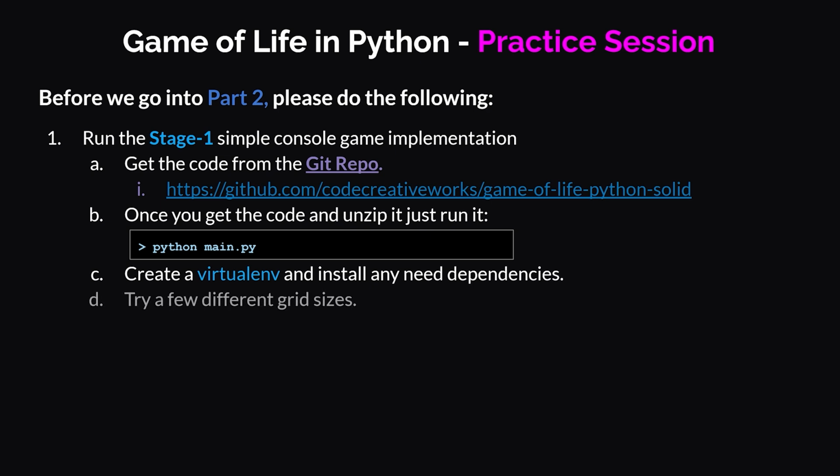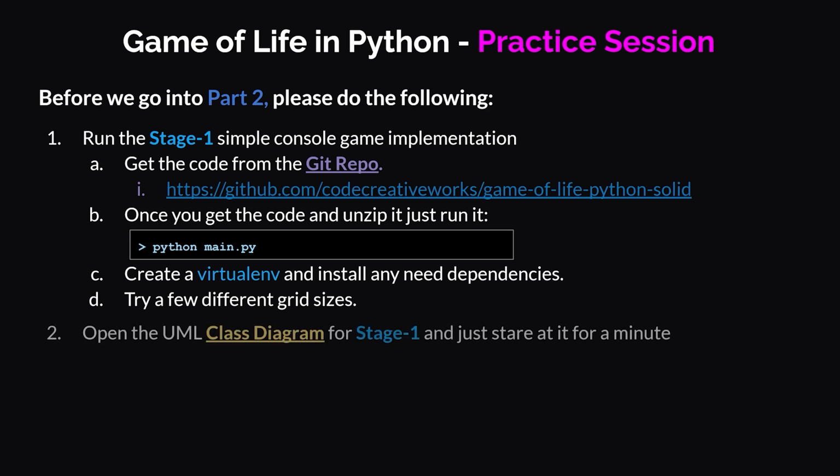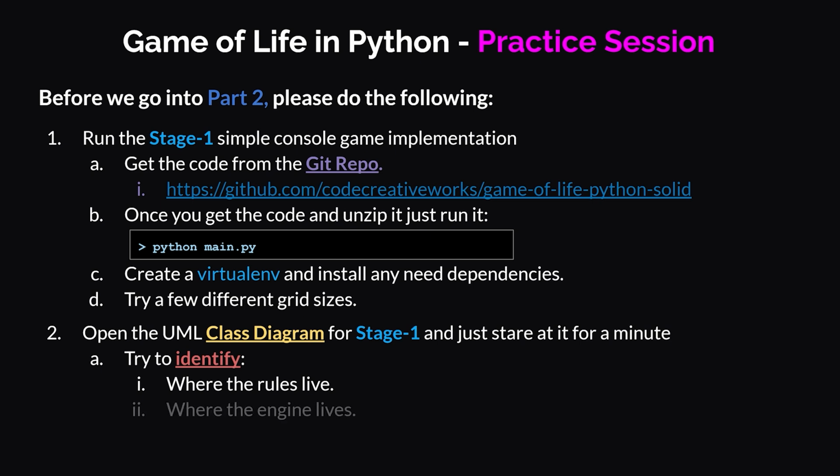So what I would like you to do is try a few different grid sizes. Figure out basically how you could change the grid size for the application. Also, I would like you to open the UML class diagram for stage 1 and just stare at it for a minute. Get used to the idea of looking at more of a forest rather than the trees. And I would like you to try to identify where the rules live. Where are the actual rules for the application? Also, I would like you to figure out where the engine lives. Where is the actual engine that is running all of this? And of course, where the UI plugs in.